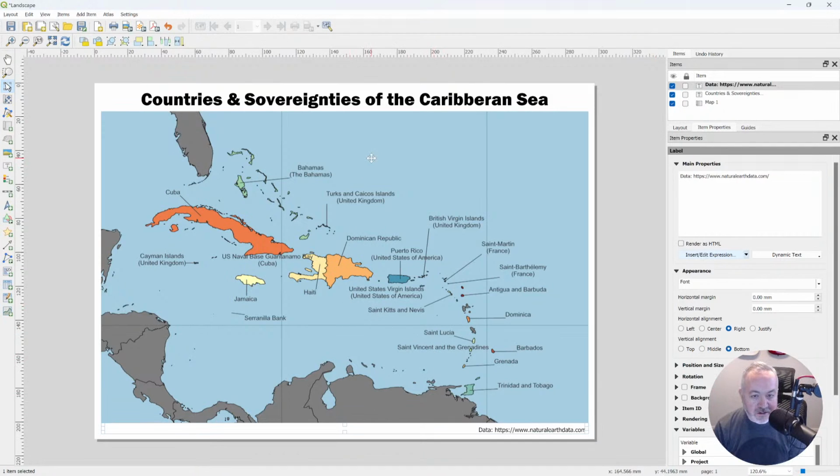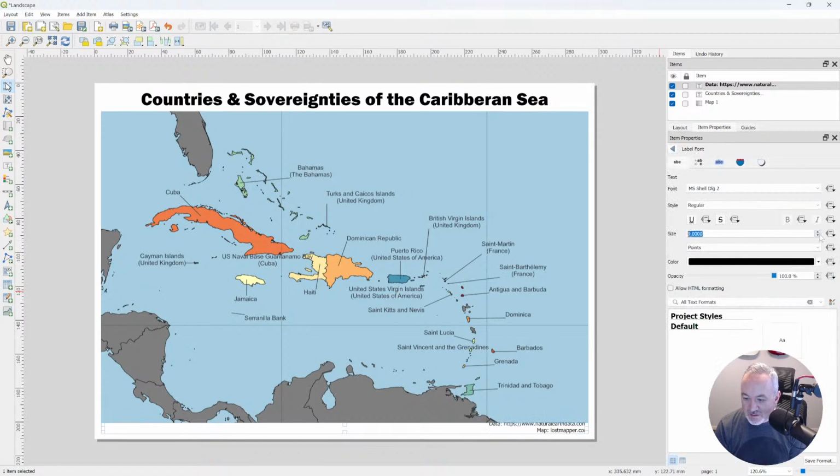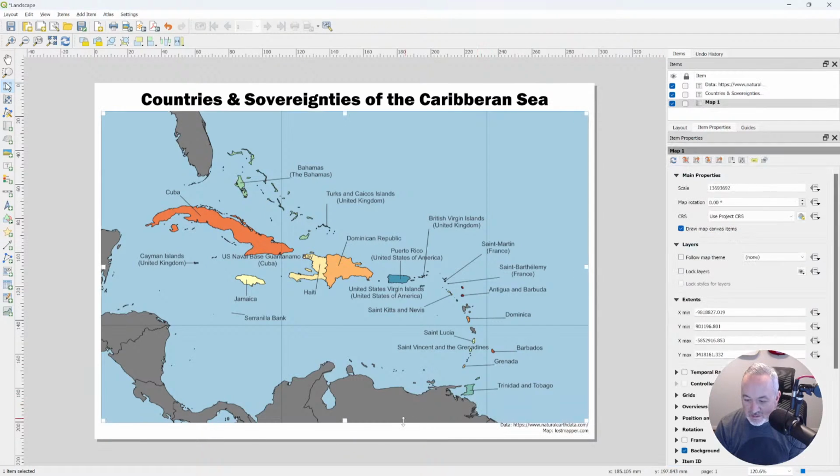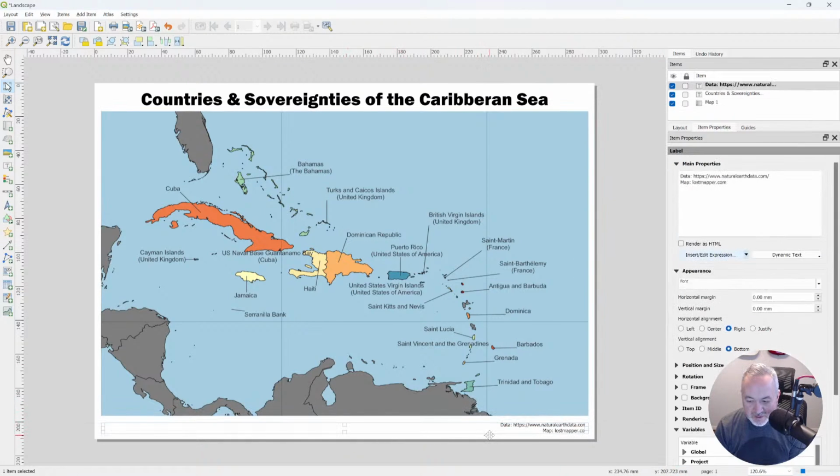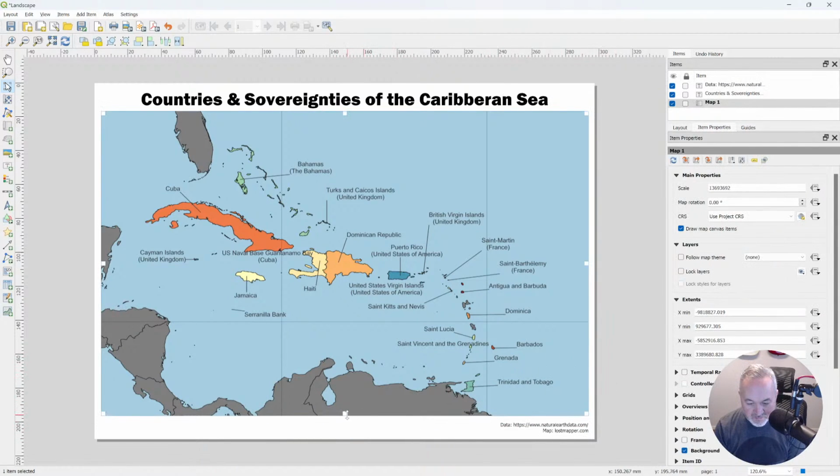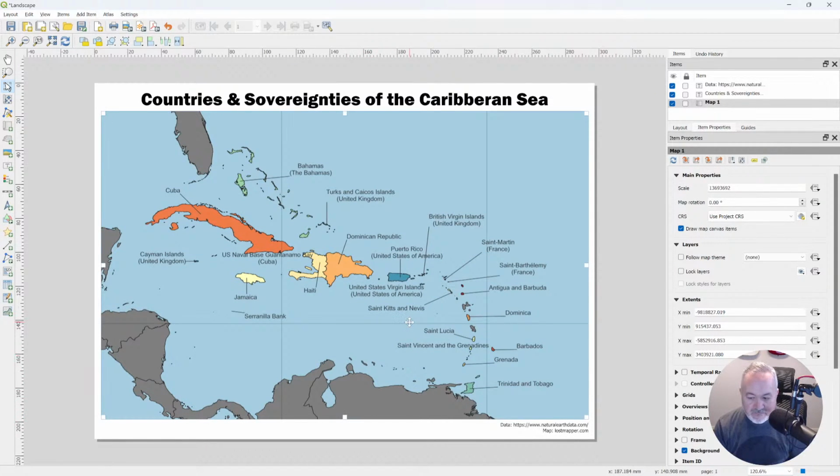Okay, we got our attribution in there. I'm just going to say the map was by me, and let's bring that font size down a little bit, and maybe squish up the map a little bit. Bring it down. Normally I throw my logo on it, but I don't have my logo on this machine.